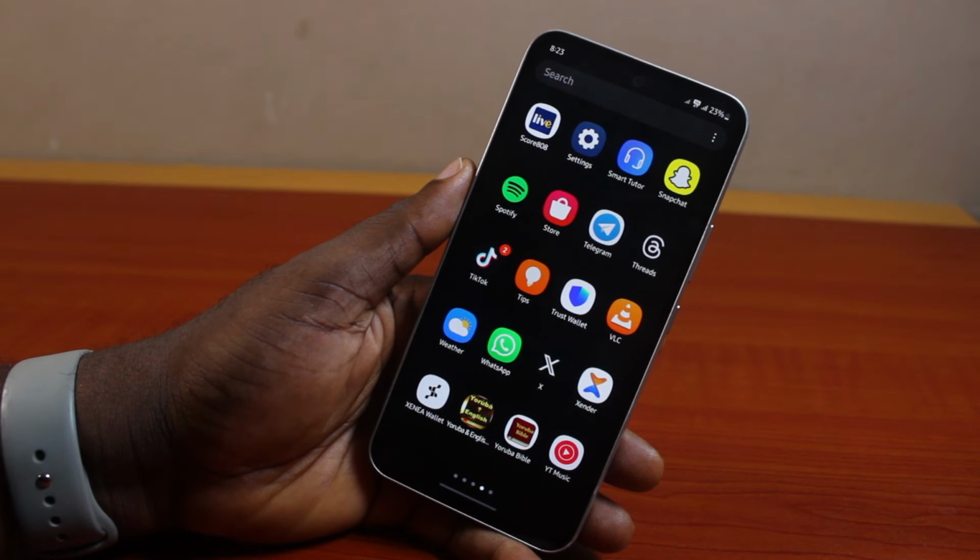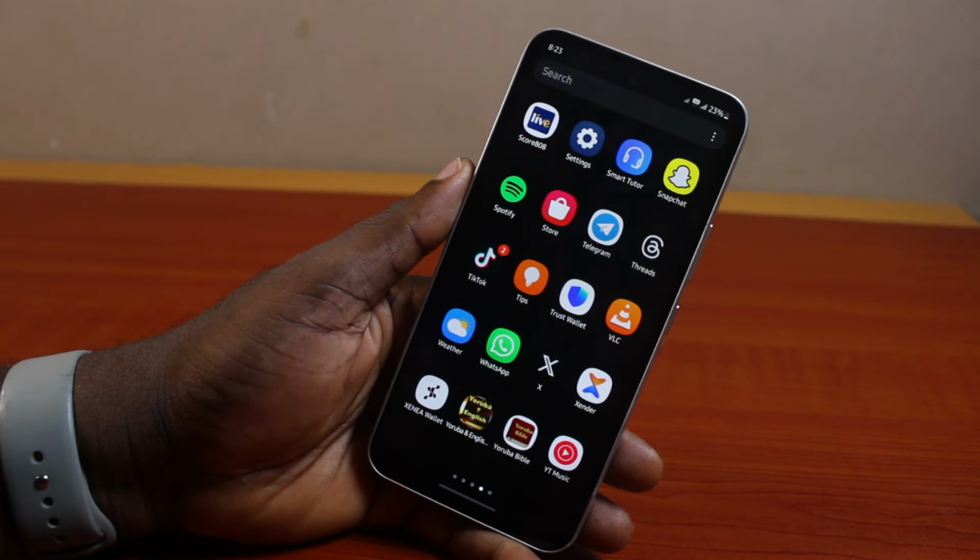How to change font in Samsung. So if you want to change your Samsung phone font style or font size, then this video is going to walk you through how to do this step by step.